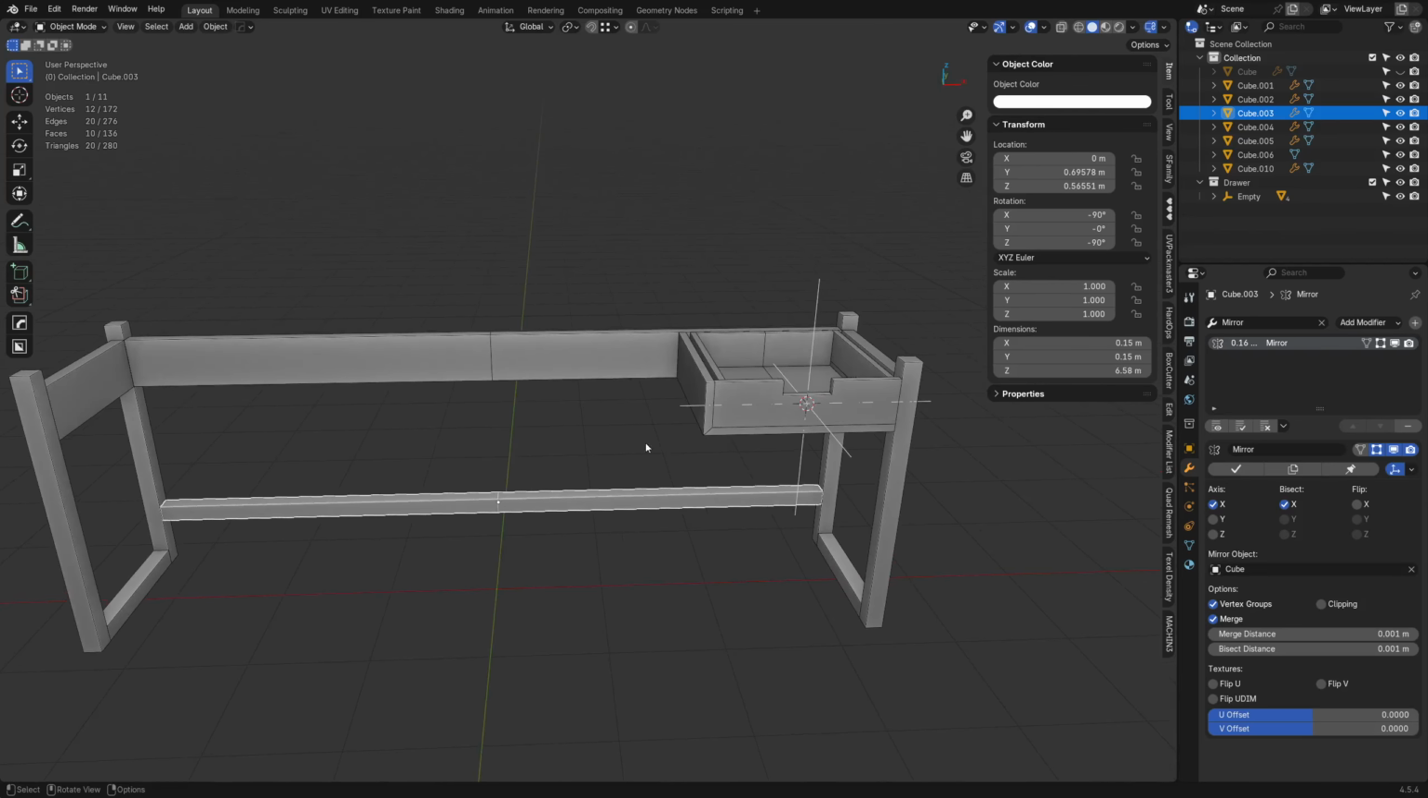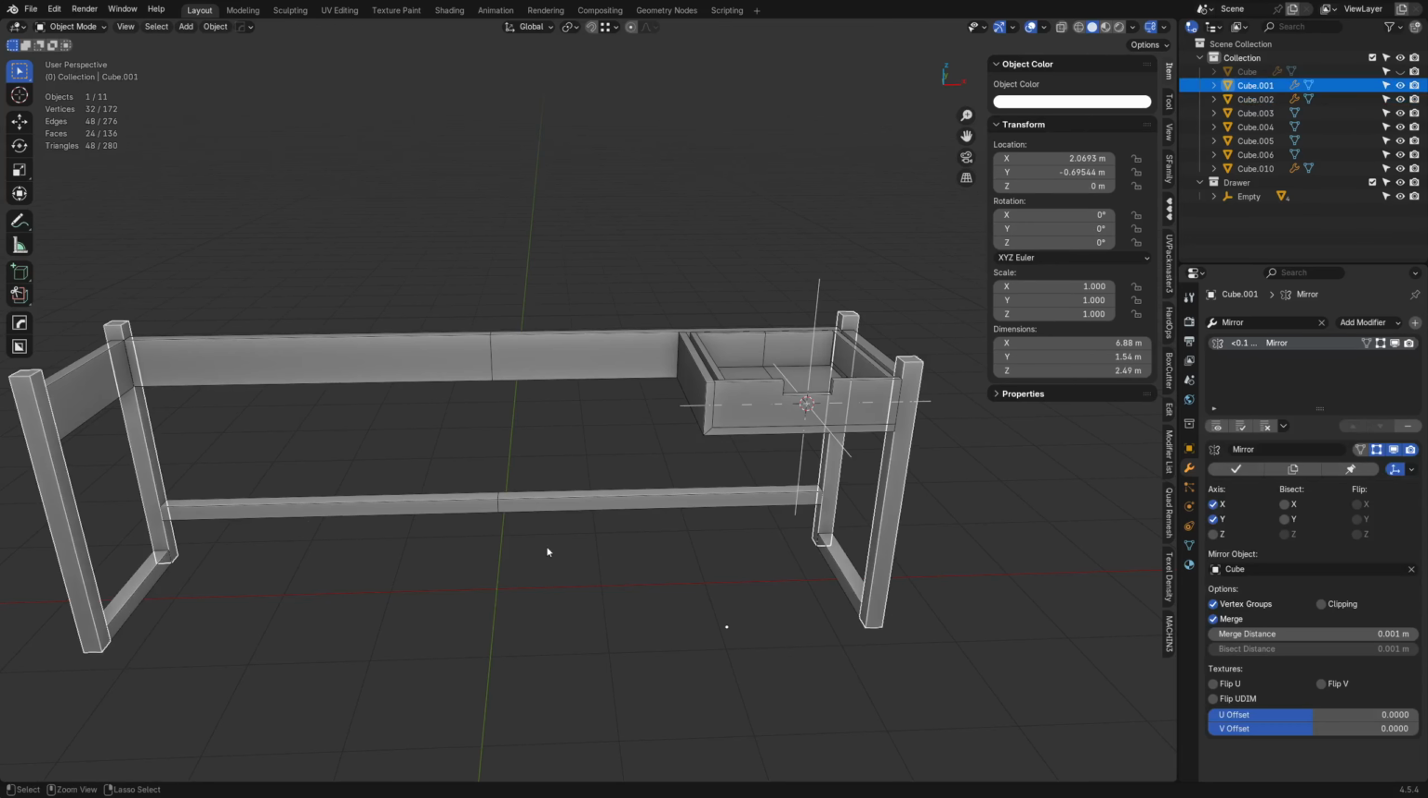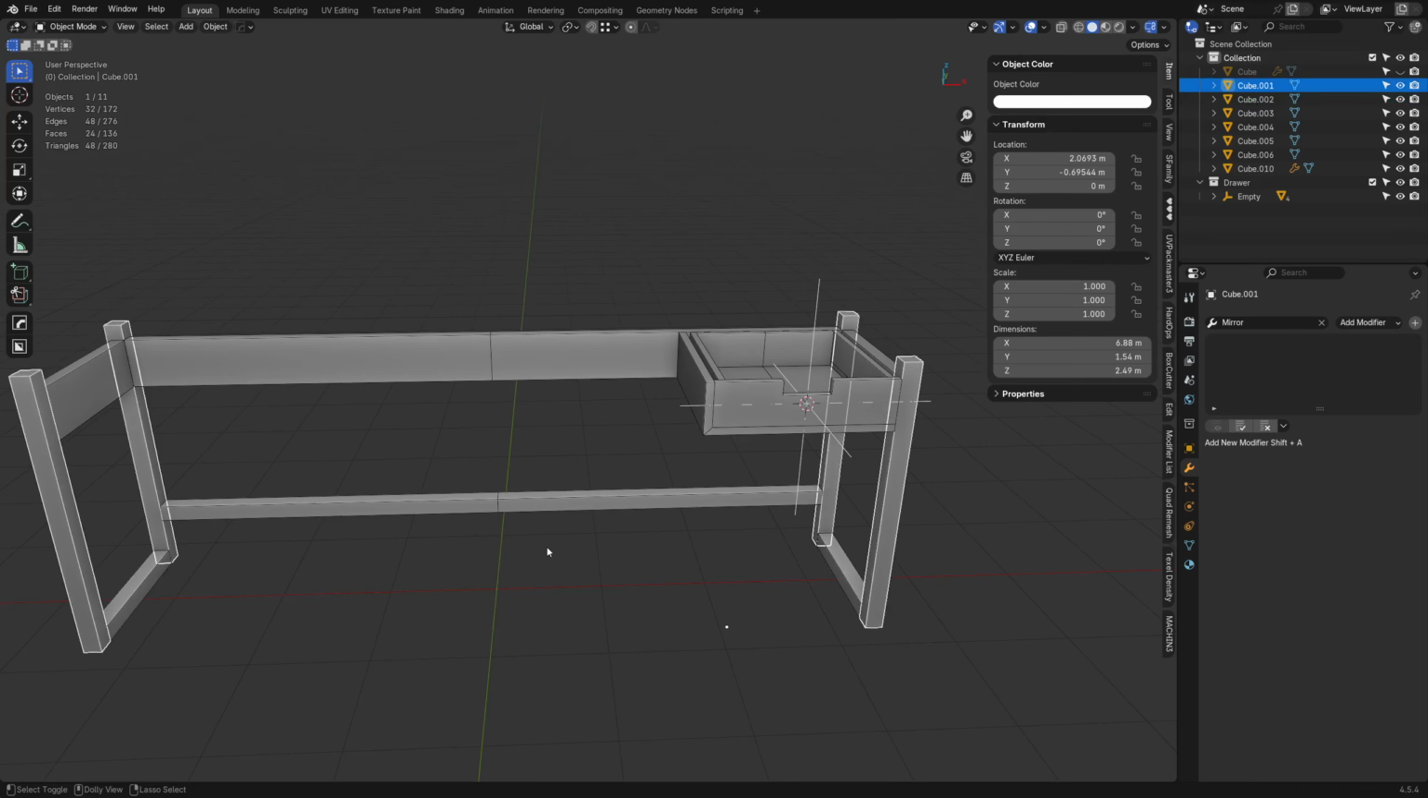I'm trying to make sure I'm going to apply the right things here. We're going to apply this one. So you can hit Control A as you hover over a modifier to apply it. I'm going to apply all of these, right? And actually, no, we want to apply them.